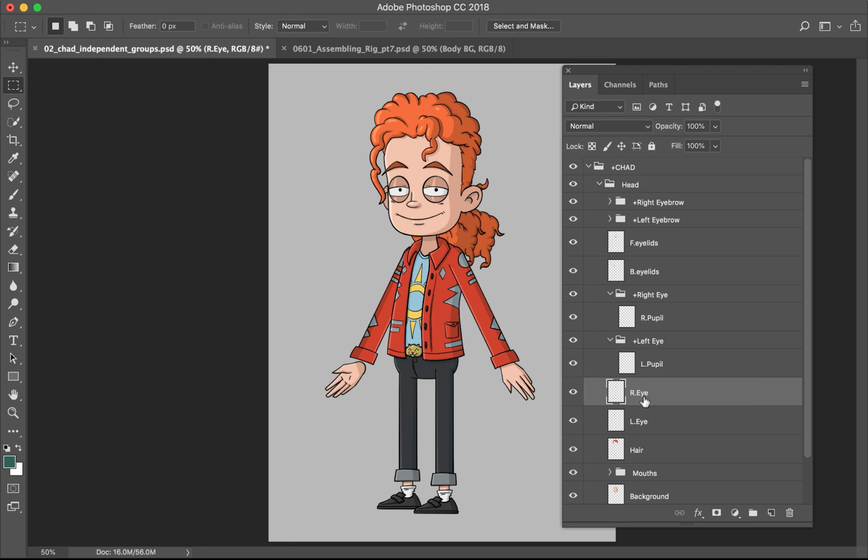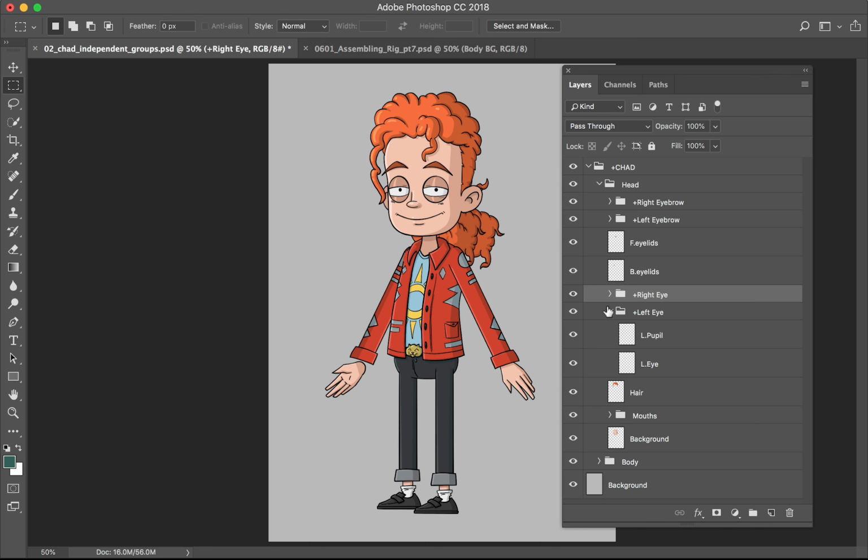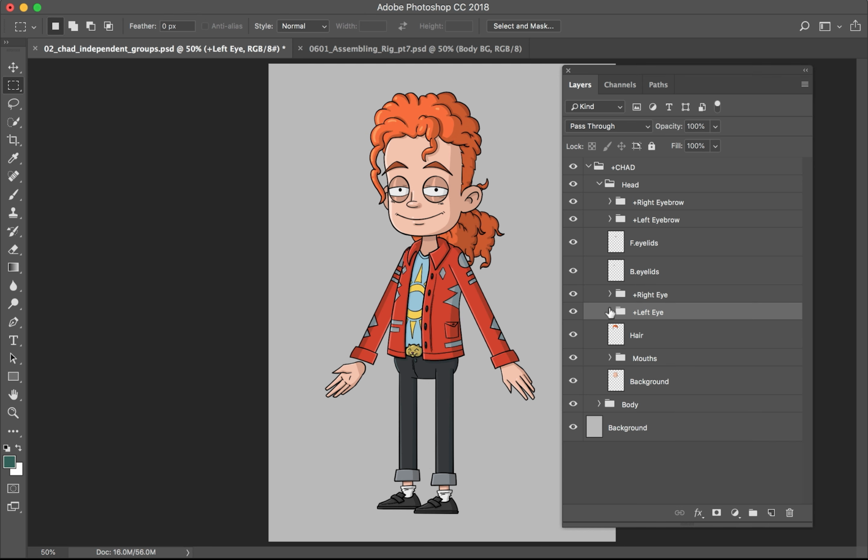So then we can take r.eye and bring it into the right eye layer, just like that. And then left eye can do the same. And we'll want to make sure that the ordering is correct, so we'll bring left eye down like so, and then right eye down like so as well. So this is starting to look better. We do have some more work to do, but I will pause the video here, and up next, we will keep working with this Photoshop document.